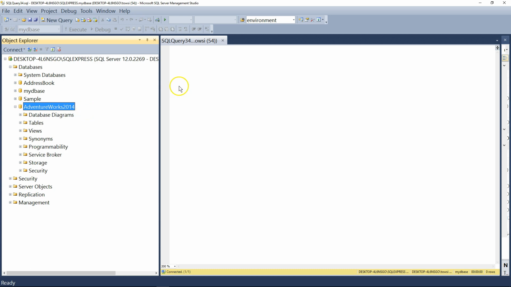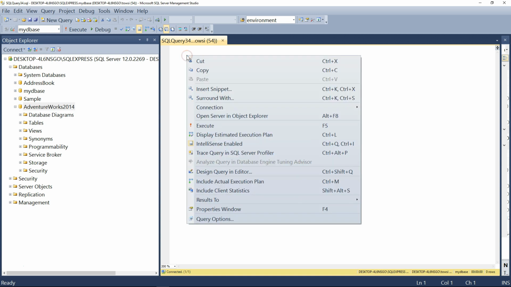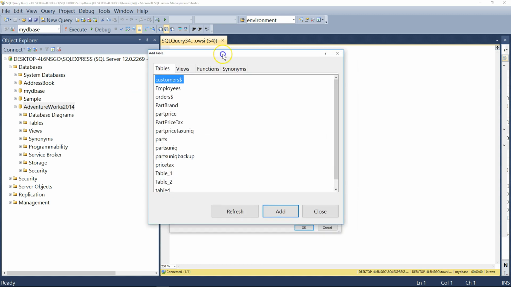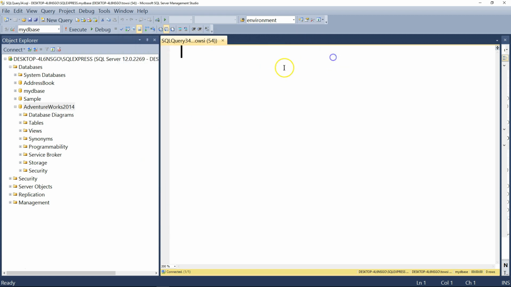All right, so next we are going to do some joining of tables. What I want you to do is right-click in the query window here. Open one up if you don't have one. Go over to Design Query in Editor, Control plus Shift plus Q. And notice there's a problem. These tables here are not the ones from the AdventureWorks database. That means the database context is not correct for our purposes. So cancel that.